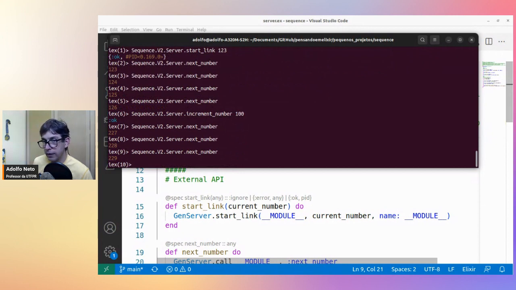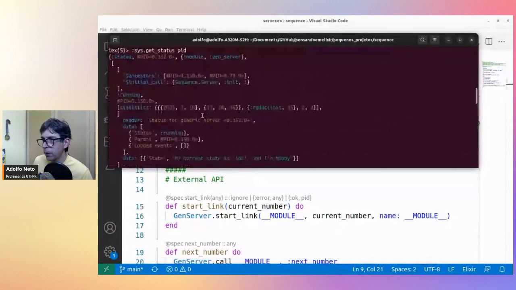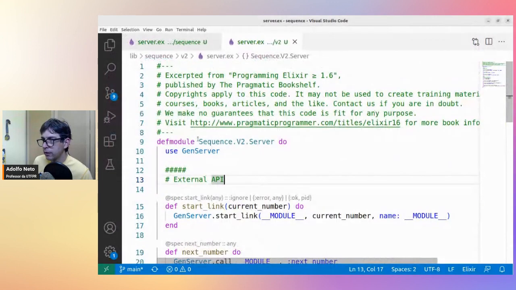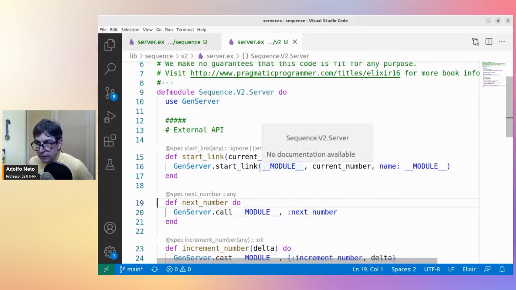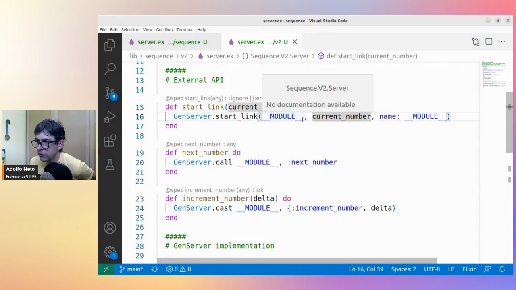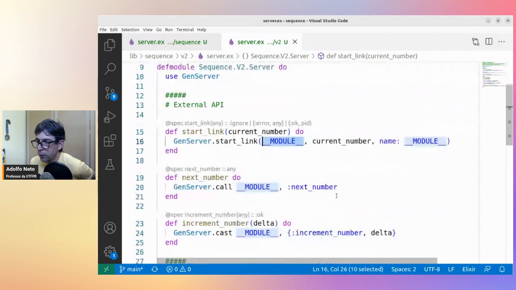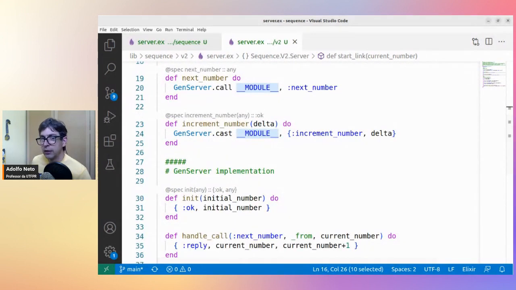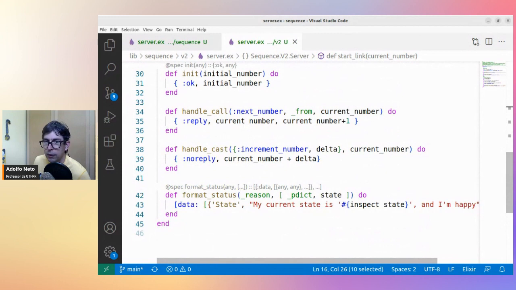So it's working as it was working before, but now instead of doing GenServer.call, blah, blah, blah, I only use the name of the module and a function. Of course, for this to work, the name of the process is the name of the module. You see here, he's using this module variable, which contains the name of the module, and you can't change that. You can't have two different processes for doing this thing here.